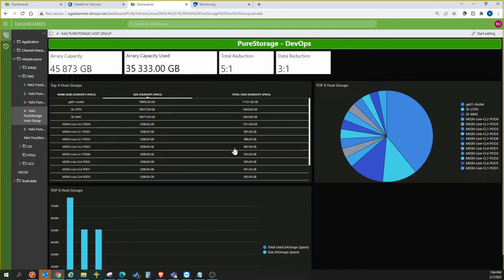Okay, the next page I'd call more of the DevOps page, and of course I've got some statistics up on the top. But what I've done here is these are the host groups, and I've done a query to look at just the top 12, I think, host groups based on size. And this has 75 terabytes of data allocated, and it's using 11 terabytes.